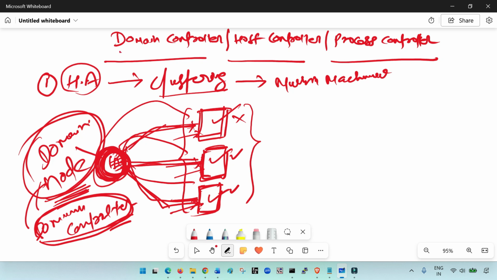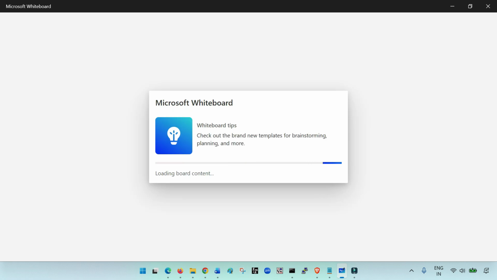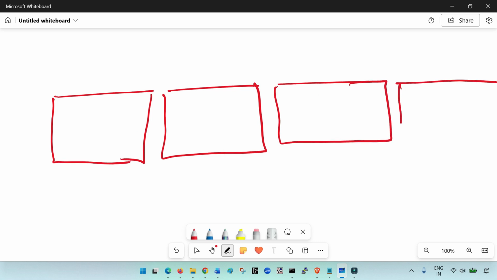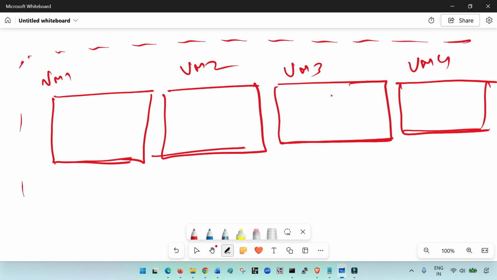Right. Now, what is the use of this domain controller, host controller, and process controller, and what is the difference between them? Let me explain in a very simple way, so you will get a complete understanding of all these three, what exactly it is. Now, suppose that I have four machines in my cluster, machine 1, 2, 3, and 4. So this is my virtual machine 1, this is my virtual machine 2, this is my virtual machine 3, and this is my virtual machine 4. Right, and on each and every machine we have JBoss running, and all these machines are part of your cluster.